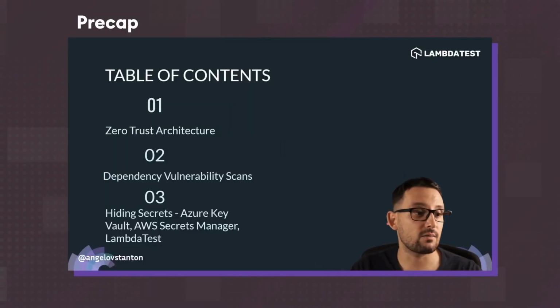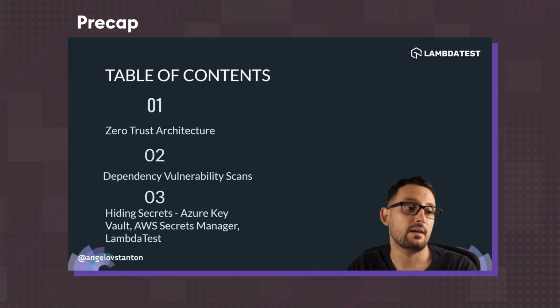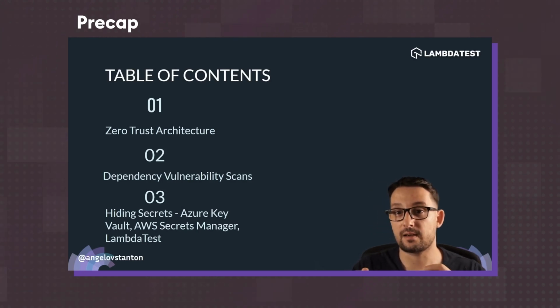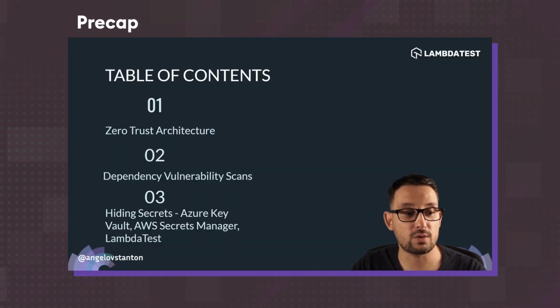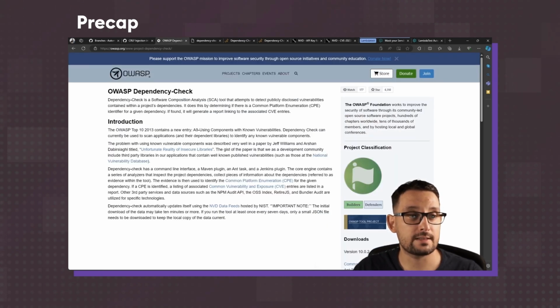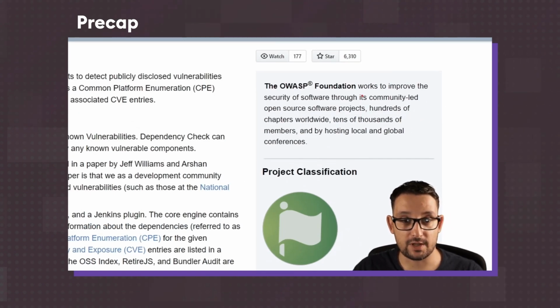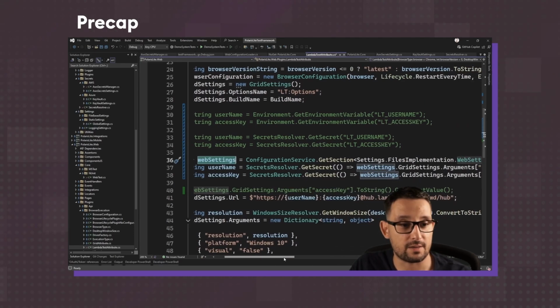We're going to discuss what is Zero Trust architecture. Instead, we're going to focus on security best practices for keeping and saving the secrets in our framework the right way. I'm going to present to you two different solutions, like centralized secrets managers like Azure Key Vault and AWS Secrets Manager. Another tool that I'm going to show you is OWASP Dependency-Check. This OWASP Dependency-Check is part of the OWASP Foundation. We're talking about JSON files because they will be different for each environment.